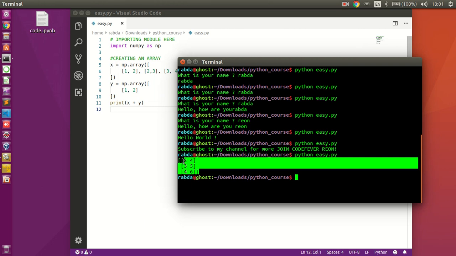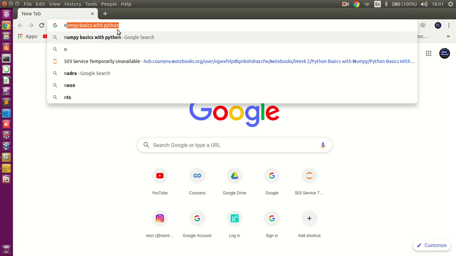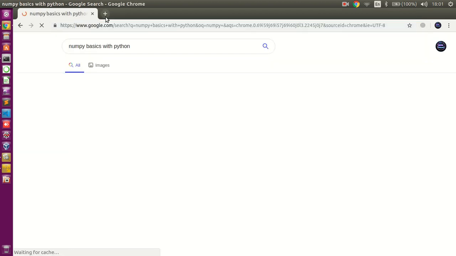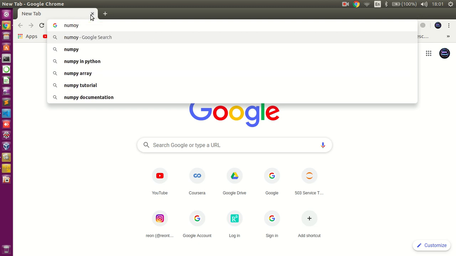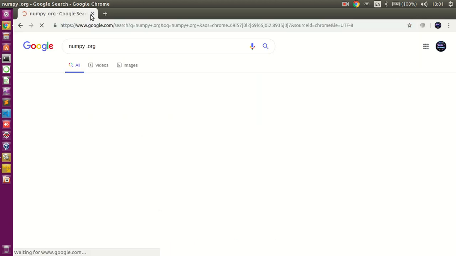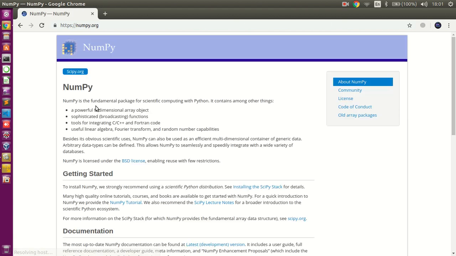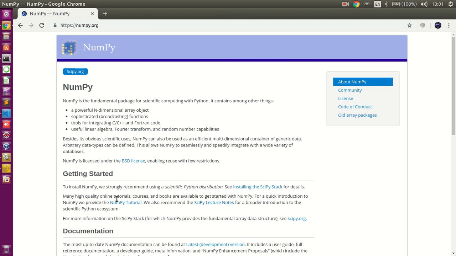So now we have done importing our modules, and if you want to check and read more about numpy, then go to Google Chrome and go to its original site, which is numpy.org, I think. Yeah, there you go, numpy's original website, and here you have all of its documentation. You can go ahead and search more for it: getting started, numpy tutorials, SciPy lecture notes, and all of these things.